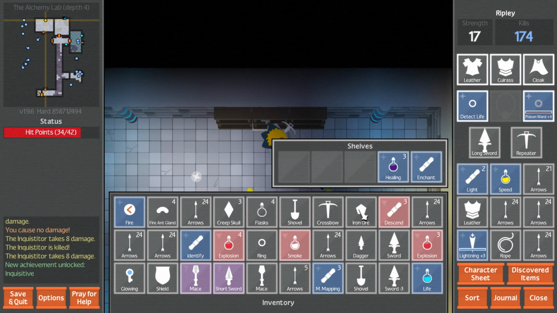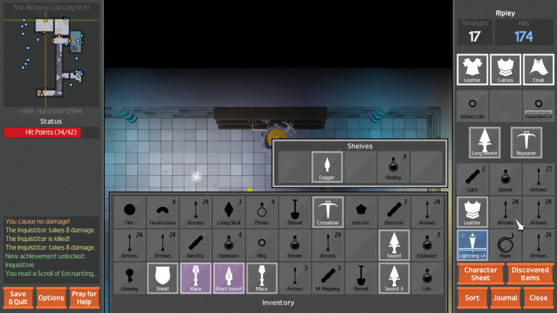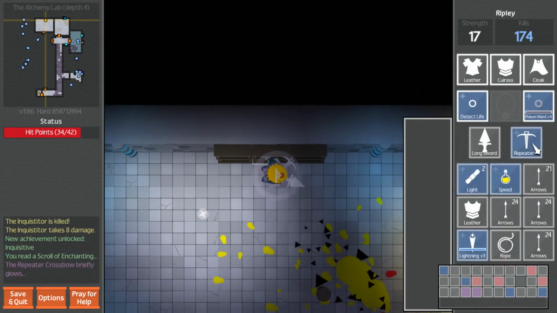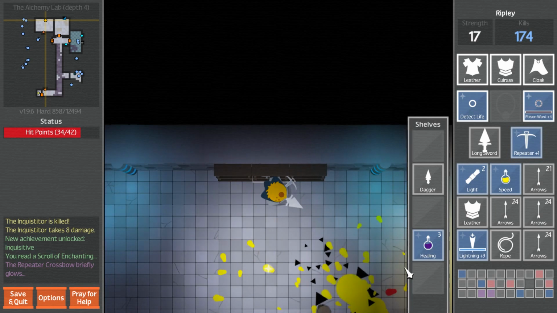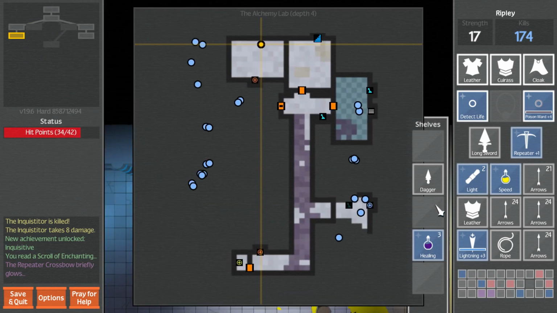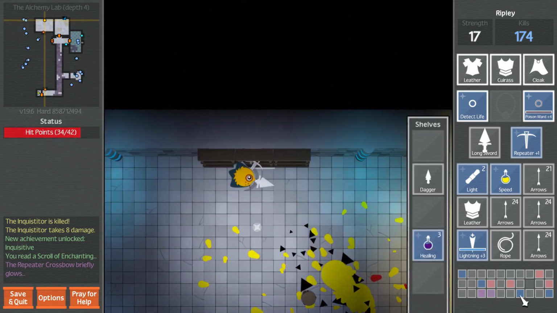These arrows are taking up a lot of space. We don't really need an iron ore, except we kind of do, because it can repair acided stuff. We don't need a dagger, and we'll probably use this enchant right away on our repeater. Yeah, absolutely. Oh, we got an achievement for that, too? Enchant the repeater crossbow, because you can. Yeah, it's pretty sweet.